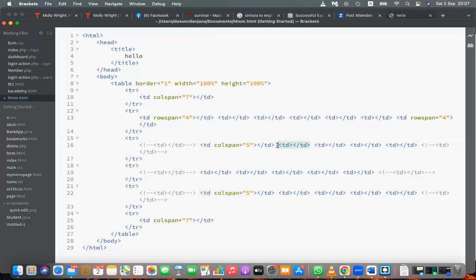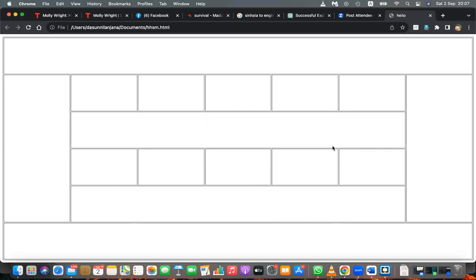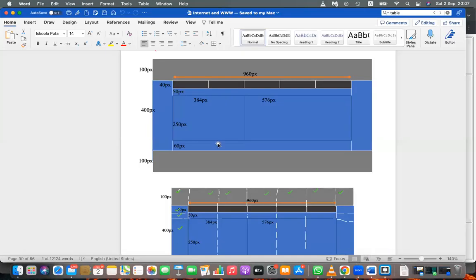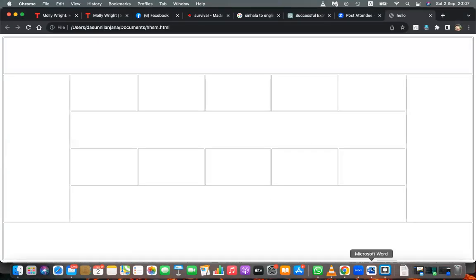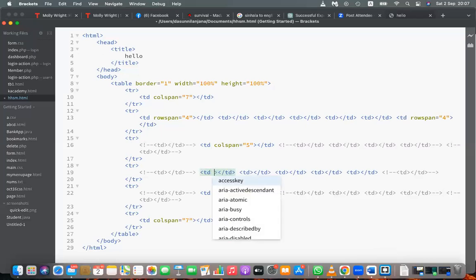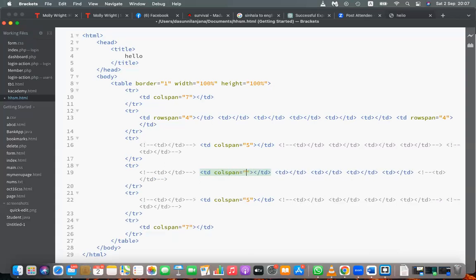And to give the room, you have to remove the next. This needs to be removed to give the room. Here also need to be removed. Okay, done. Save. Okay. This 5 is already there, and this 2 and this 3 need to be merged. This 2 needs to be merged. Col span 2. Sorry. Col span 2.